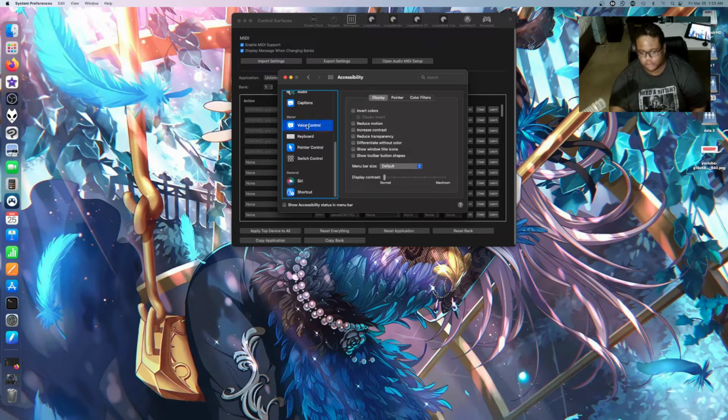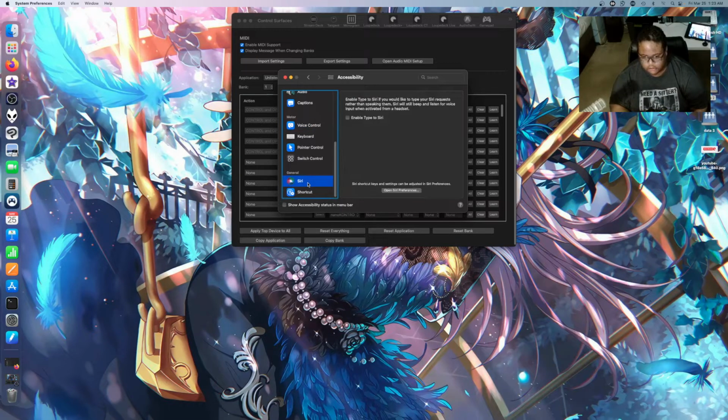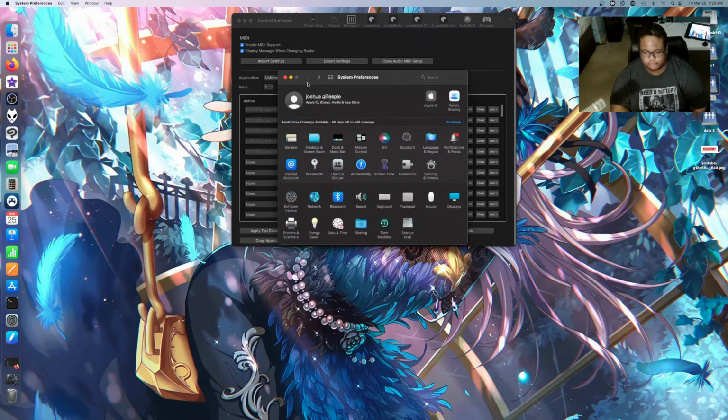Voice control, if you don't mind using Siri and also the microphone on the Mac, or you're using an interface's mic, Siri, you can enable Siri if you want to. But that's just that.